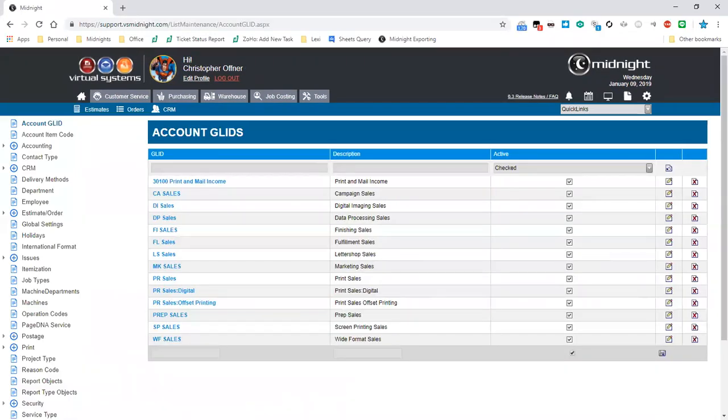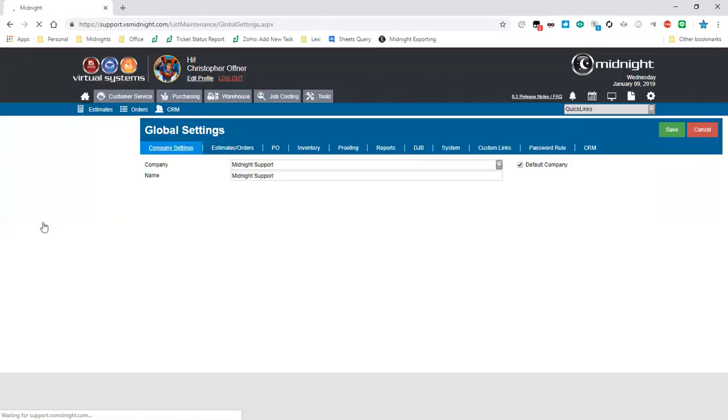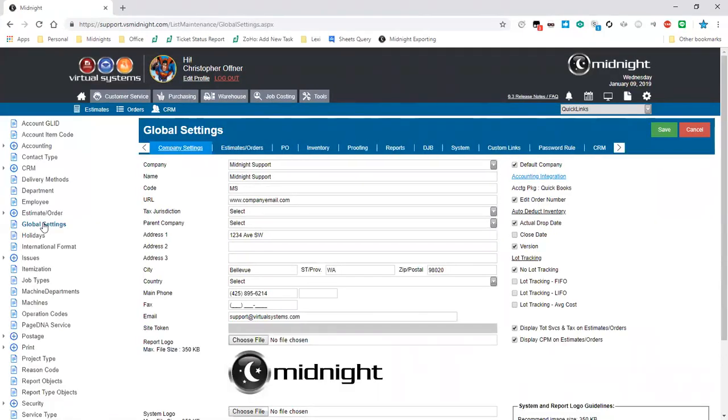If we do enter the admin module, we're brought immediately to our account GLID section, as this is the first in the alphabetical sequence of modules that can be controlled within the admin menu. From here, we'll start at a more important point and work our way through several others. The global settings is probably the most important admin controller within the administration module.